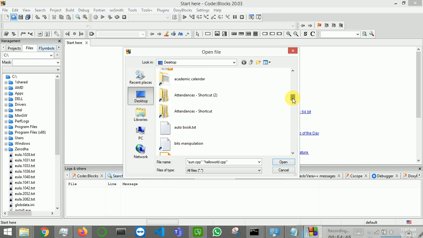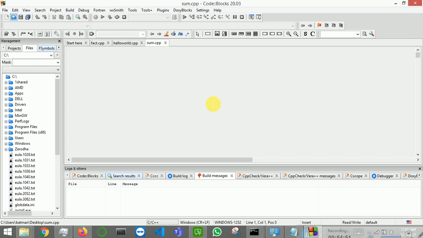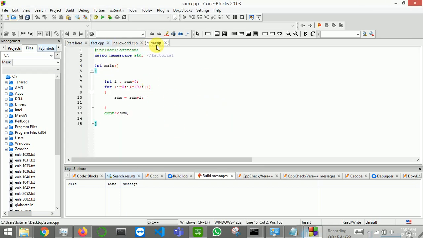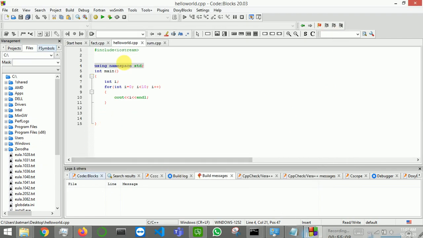We have created a fact file, fact, right? So now let us open all these three files. So this is your hello world. You can see that these are color coded, right? It helps you in coding. In Notepad there was no color coding, all of these were the same, right? So this will help you in coding.